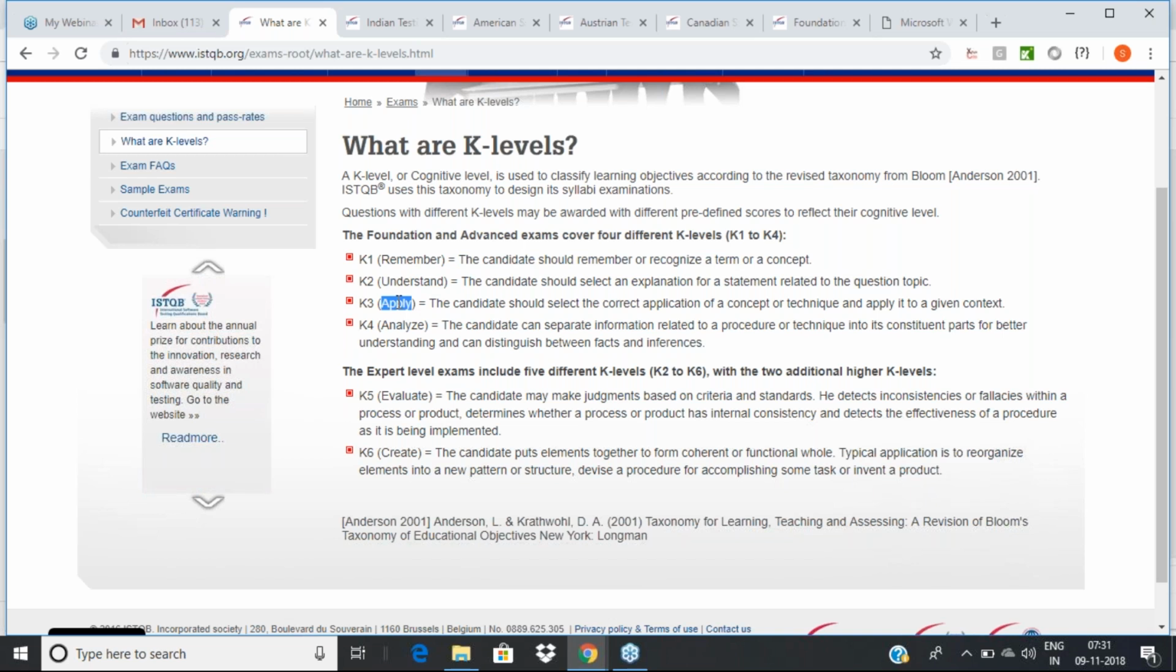The K3 type of questions is where you're going to apply something. For example, based on the formula that we discussed, let's say defect density, or defect leakage, or DRE, defect removal efficiency. We'll talk about some of these simple formulas and how we should calculate things like that. So you're going to apply that formula and arrive at the answer. It's not a very mathematical type of formula, but some of the important metrics that you have to calculate during your work, right?